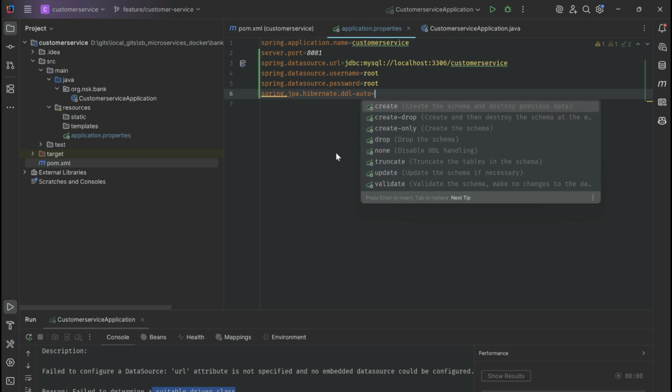Here we have multiple options: create, create-drop, create-only, drop, none, truncate, update, validate. These are some of the DDL properties we have. If you give create as the DDL property, it will be creating the tables every time you run the Spring Boot application. If you have data inside the tables, it will drop all the rows and create a fresh table again. So you need to insert the data again and again.